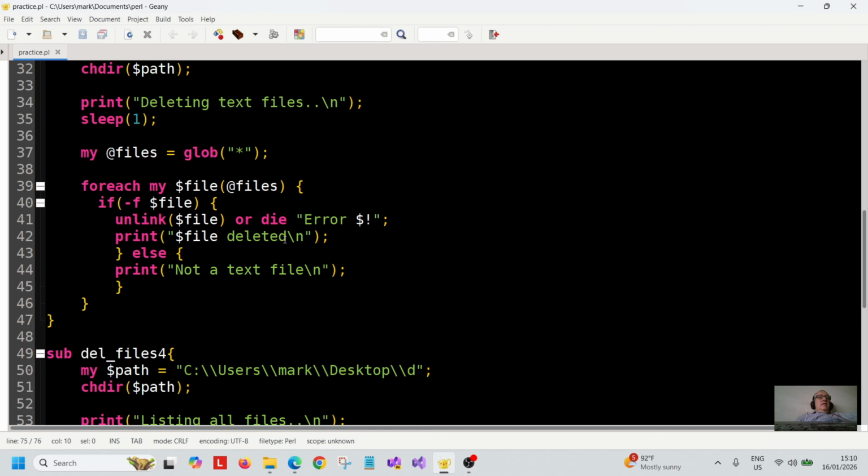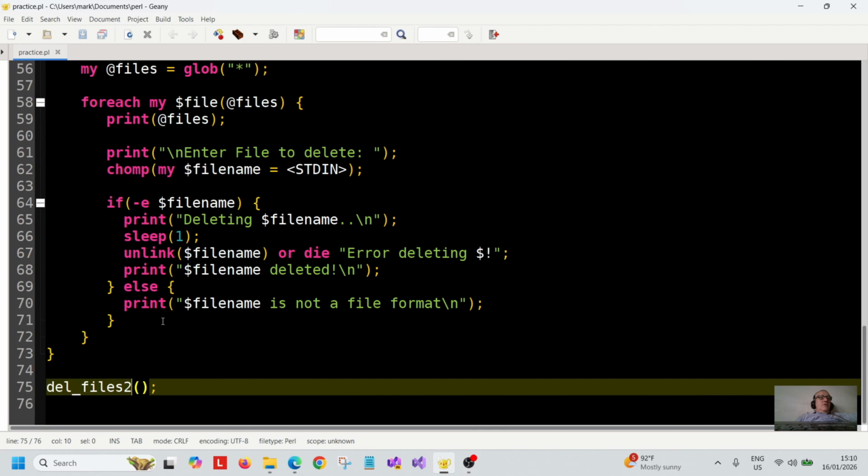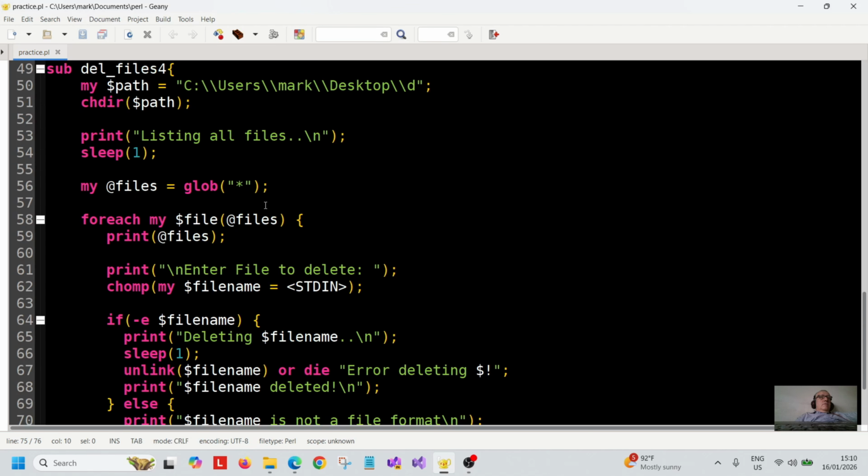It's been deleted. Or else, if that's not the case, this is the catch-all, we print out not a text file. So let's have a look again. Let's just run this. So this is delete files 3. Oops, not 2, 3. Okay, 3, and let's run it.